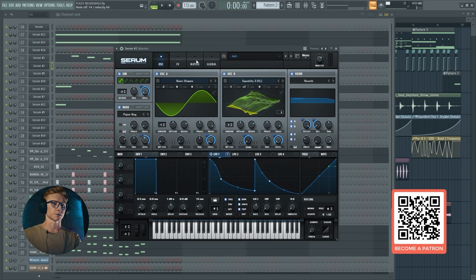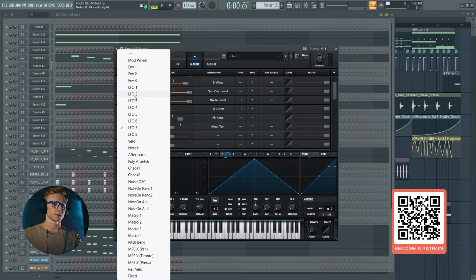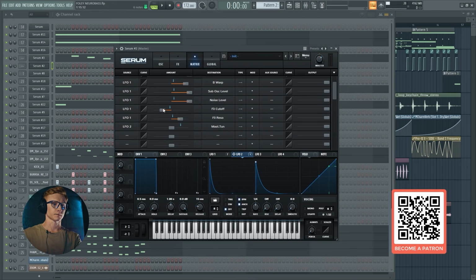And let's switch to the matrix tab and automate the master tuning. Set it to unipolar and use the second LFO, which is looking like this. Also enable the retriggering and triplets and set the rate to 1/4 triplet. Set the amount at 24.